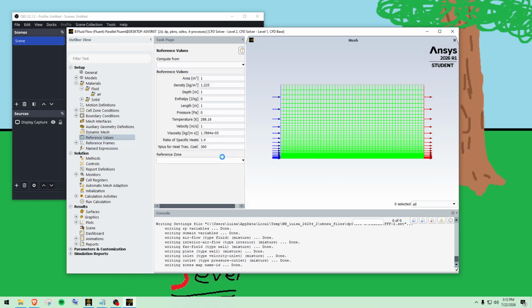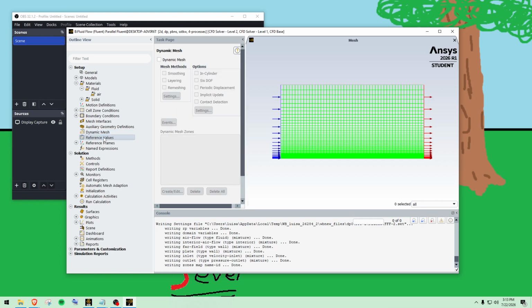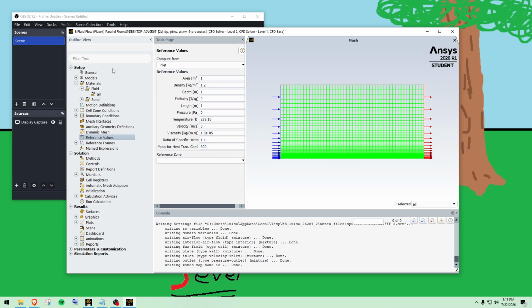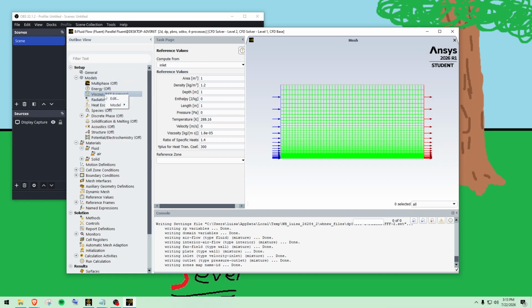We want to change our reference values, and we're computing from the inlet. So here we go. Make sure this is all set. And the last time I was doing this, it just did not update for some reason. There you go. Alright, so now we're gonna go to our models, make sure we're in laminar.